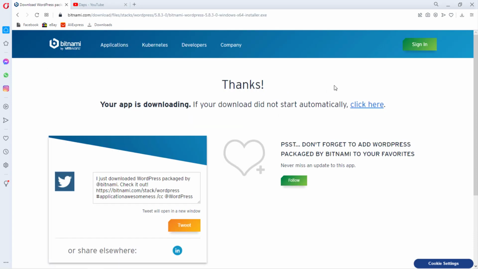Now, for some reason, you may not have it downloaded automatically. That's if you are not using Chrome. So you can just click here and then you can see that our download is starting automatically. Depending on your internet speed, this may take a while. So let's give it time. Let's watch it download and then we continue the process.